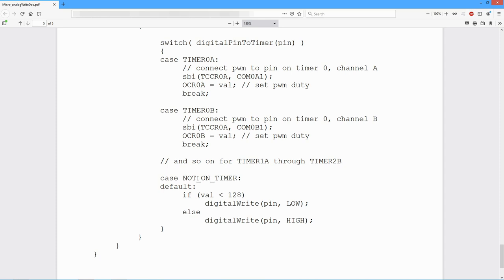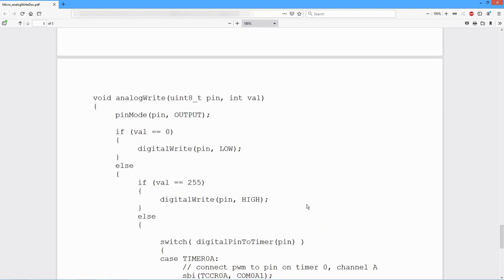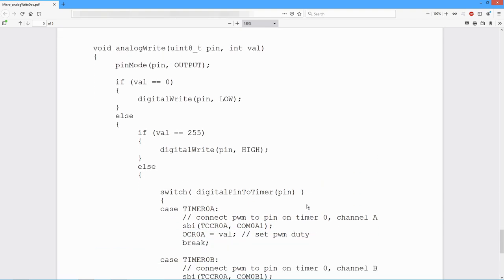If it turns out that we specify a pin that doesn't have a timer multiplexed to it, in other words, we get this case, not on timer, all we can really do is treat it as a digital output, a high and low. So if it's more than halfway, it gets high. If it's less than halfway, it gets low. And that's the end of it. Okay.